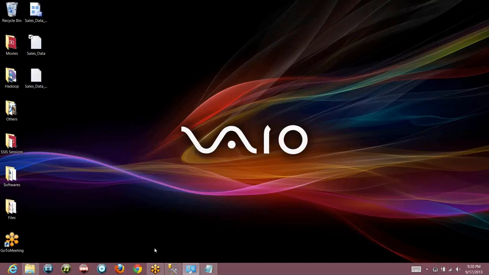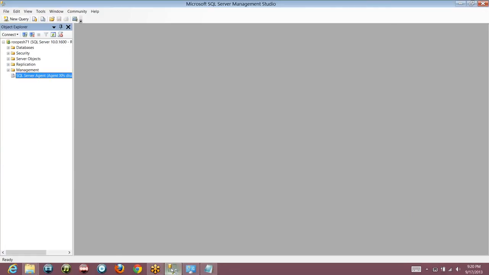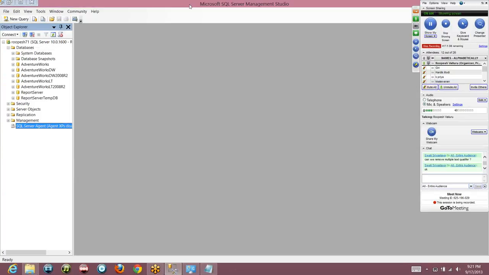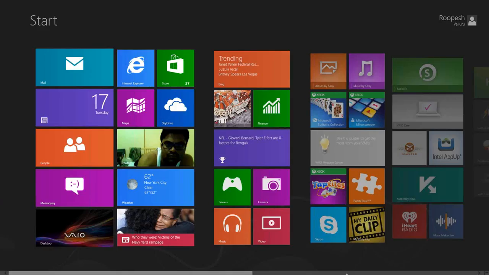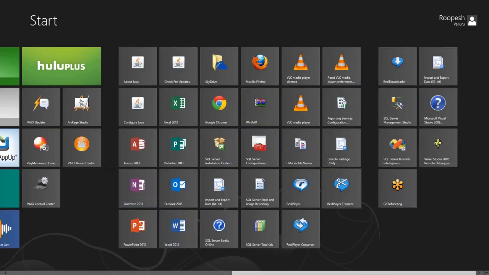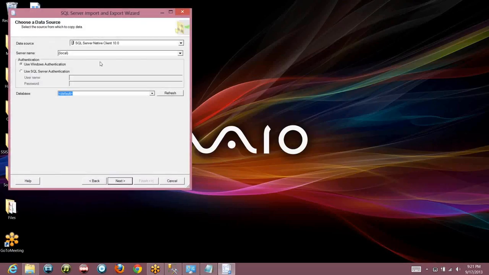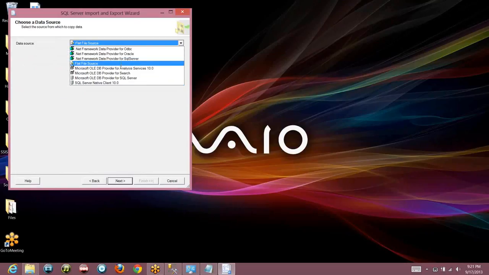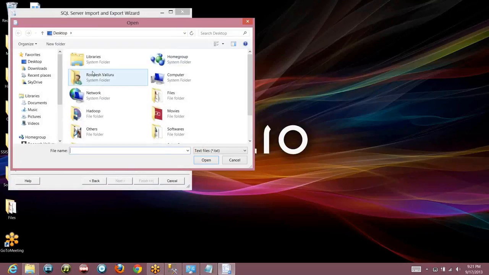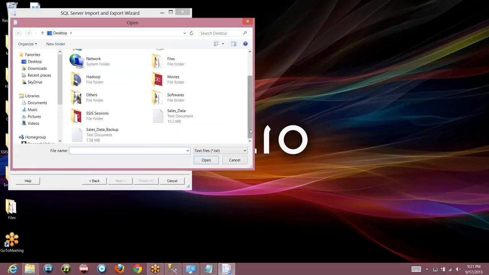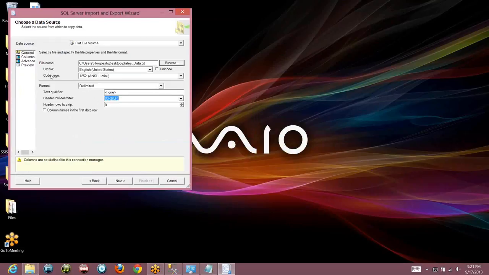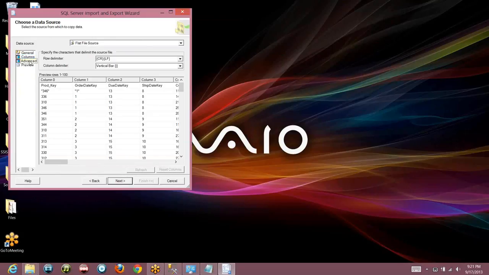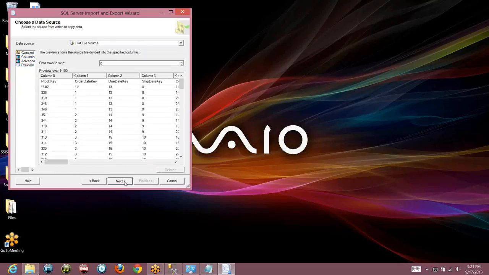Import and export wizard. Let me do one more thing, importing the data into a SQL Server table from a text file, the last check. For that, I need a table to be created, right? The first thing is I need a table to be created. Let me do that using the import and export wizard. So I'm going to the import and export wizard again. What is the source? It is flat file, and the file is present on the desktop, that is sales underscore data. The columns, everything is set. This is perfect. Click on next.